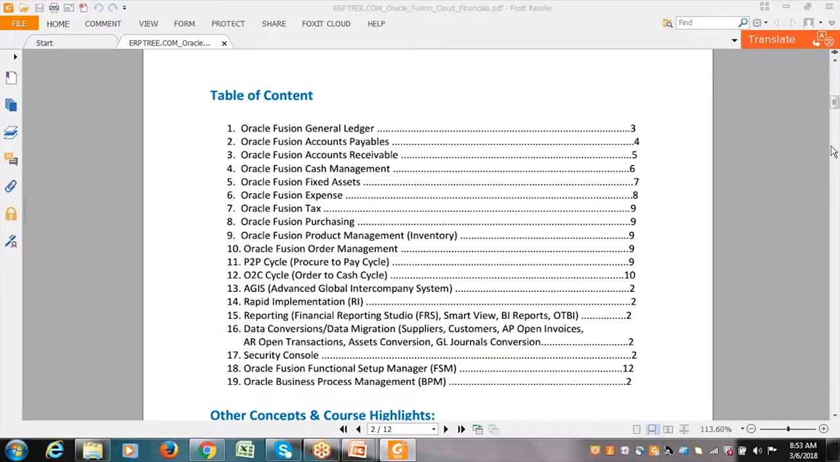But here we avoid all of that. We don't need technical people. The data conversions can be done by functional people. That's why Oracle provides the FBDI templates, file based data import templates. We are going to cover them in our classes, and once you go through these classes, you will be able to do it in your project on your own. Because of that, the time totally got reduced.